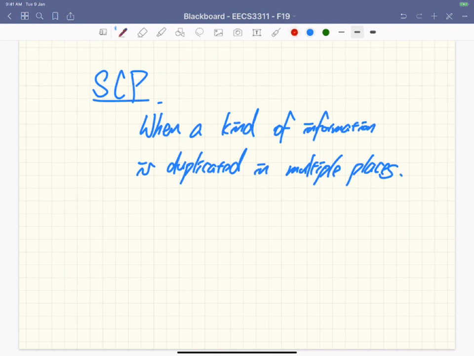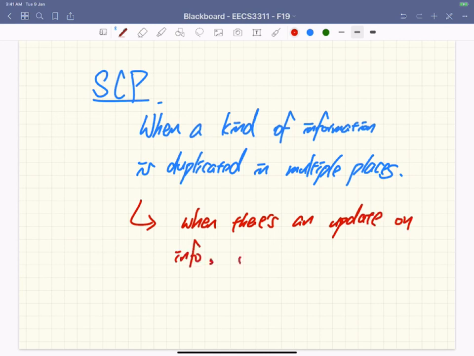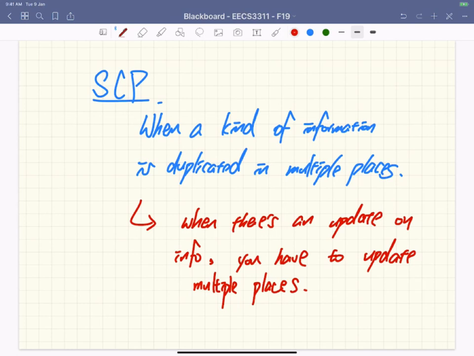But the consequence of this is when there is an update on the information, you have to update multiple places rather than a single one. Okay, that's single choice principle. The blue one simply tells you how you can tell you're violating the principle. The red one tells you how bad it is. It's just hard to maintain.